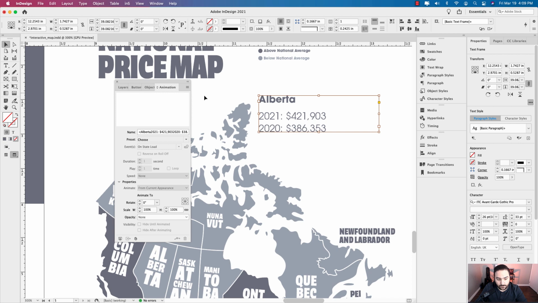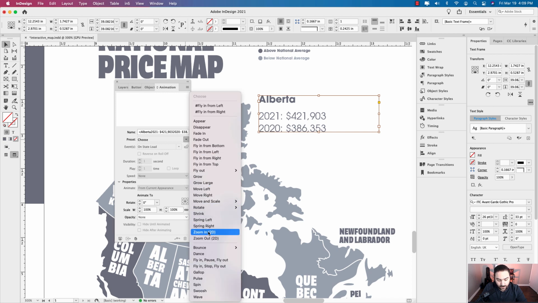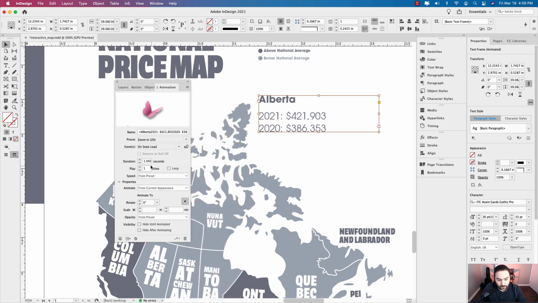specific text frame. Choose the preset of Zoom in 2D with a duration of 0.5 seconds. You don't have to worry about the event because we've already set up the button structure, so it's automatically going to be set up at state load. If by chance it has any of these others, which it shouldn't, just make sure it's on state load.